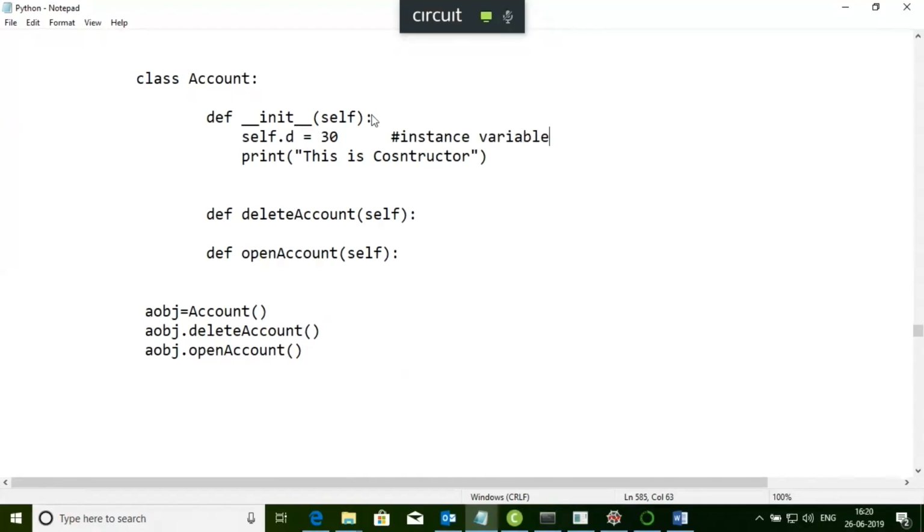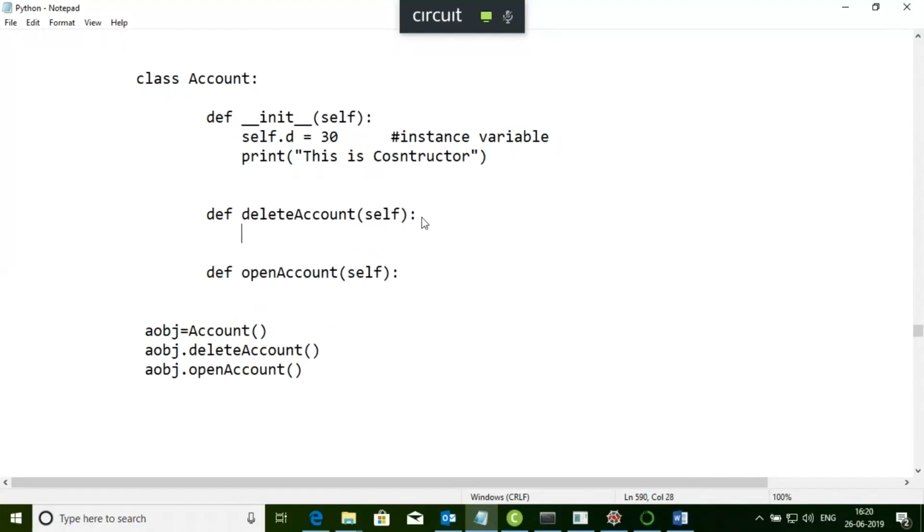So how does a local variable look? Let me write one local variable. A local variable's scope is always inside a method, and for a local variable you never use self. An instance variable's scope is the class. I'm writing one local variable here: the variable c equal to 20. This is an example of a local variable.